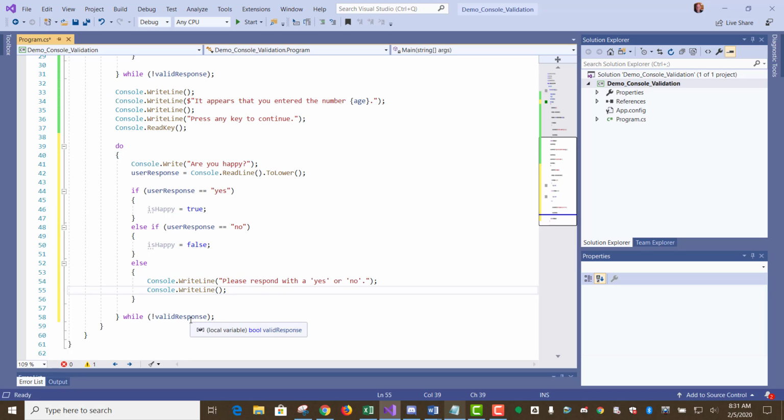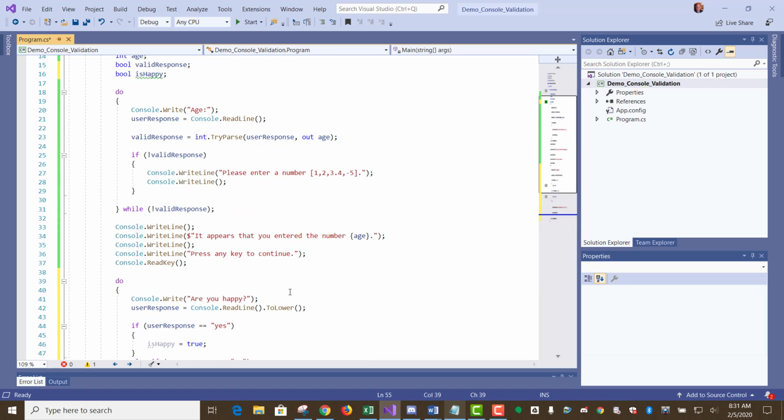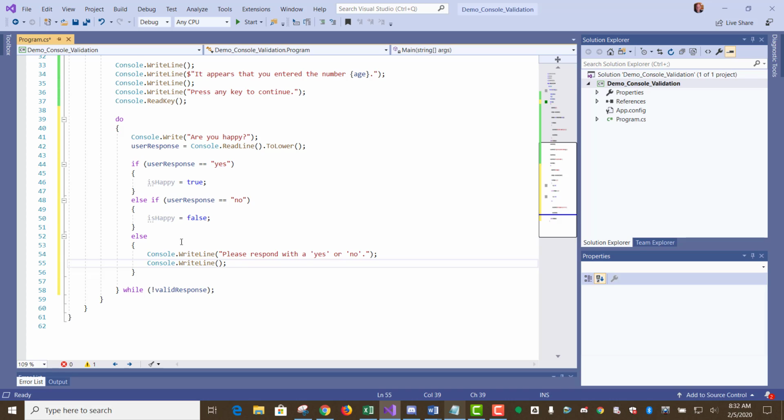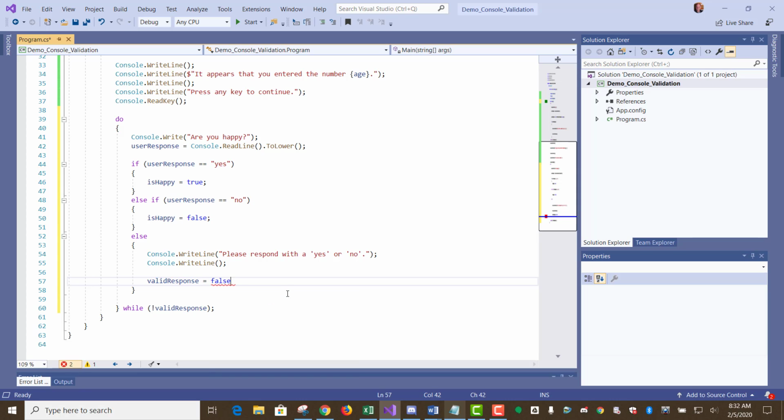Well, interestingly enough, because of the way we have our structure here, because we put this above it, it's only going to fall out of this when valid response is equal to true. So when we enter this, valid response is already equal to true, which means that technically down here is the only place that we would have to assign a value. So if I came down here, I probably should say valid response is equal to false at this point.